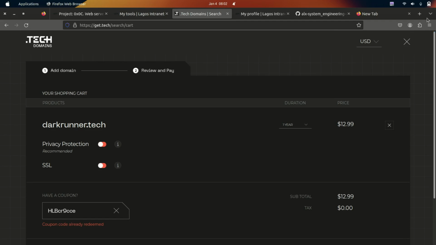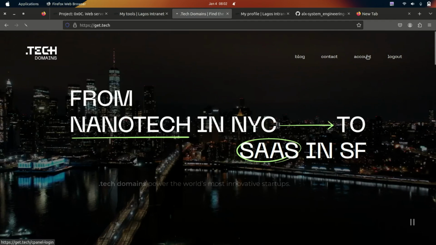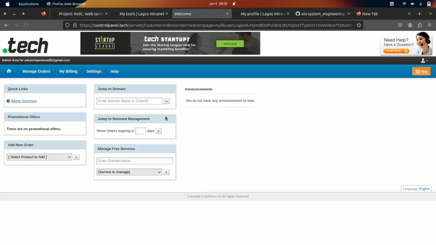So then after you purchase the domain name, just go ahead into your get.tech page, the default page. Then click accounts. So it takes you to a page where you can actually set up the domain name configurations and all of that. So here now you type in your domain name that you purchased. In my case, that was clickviral.tech.